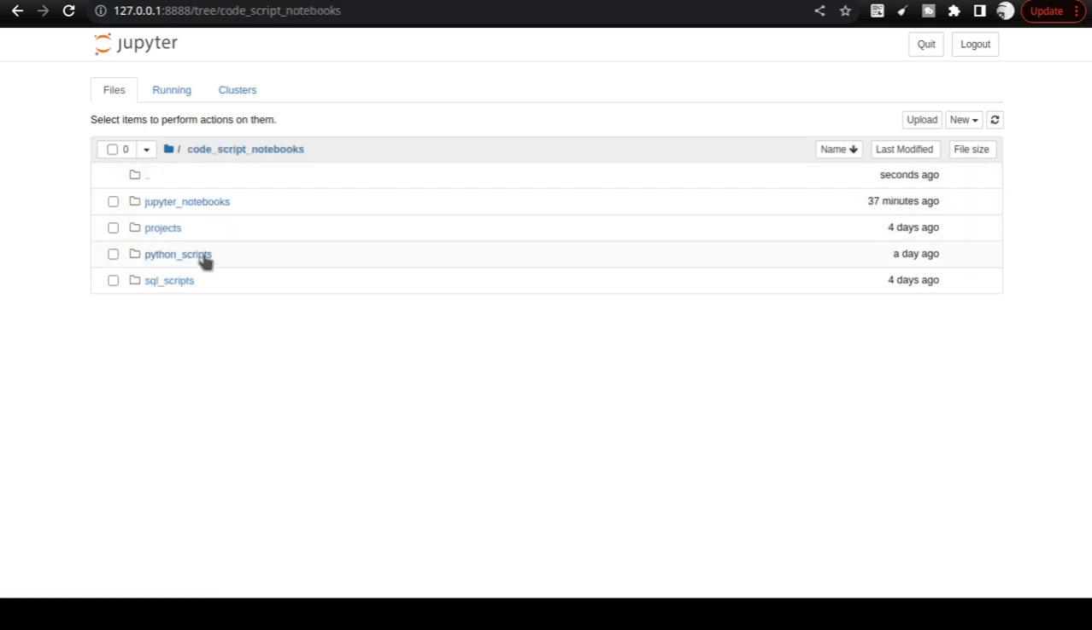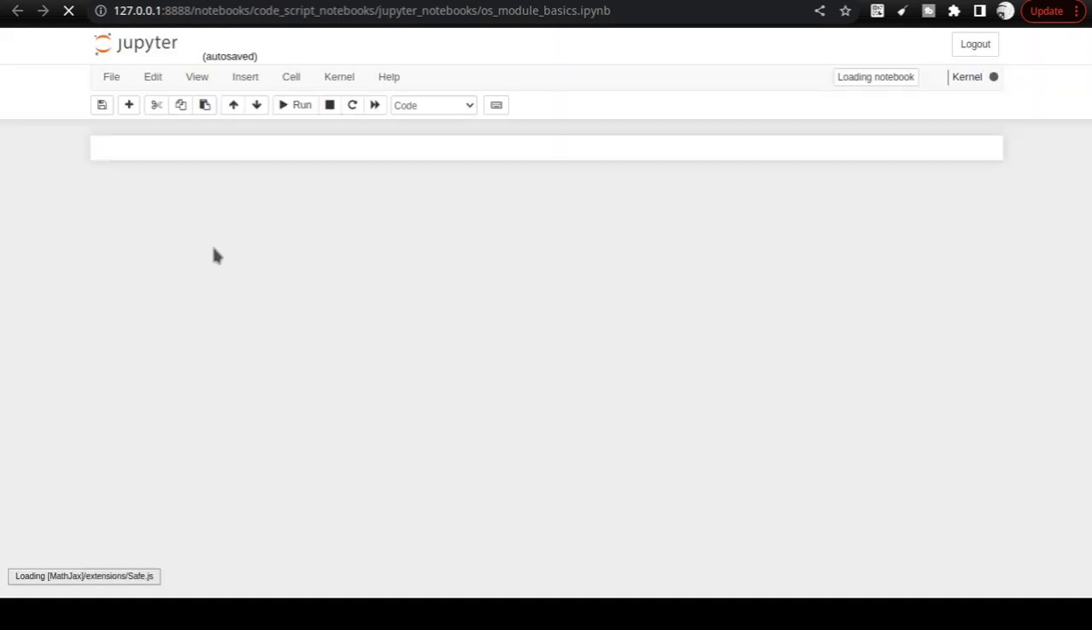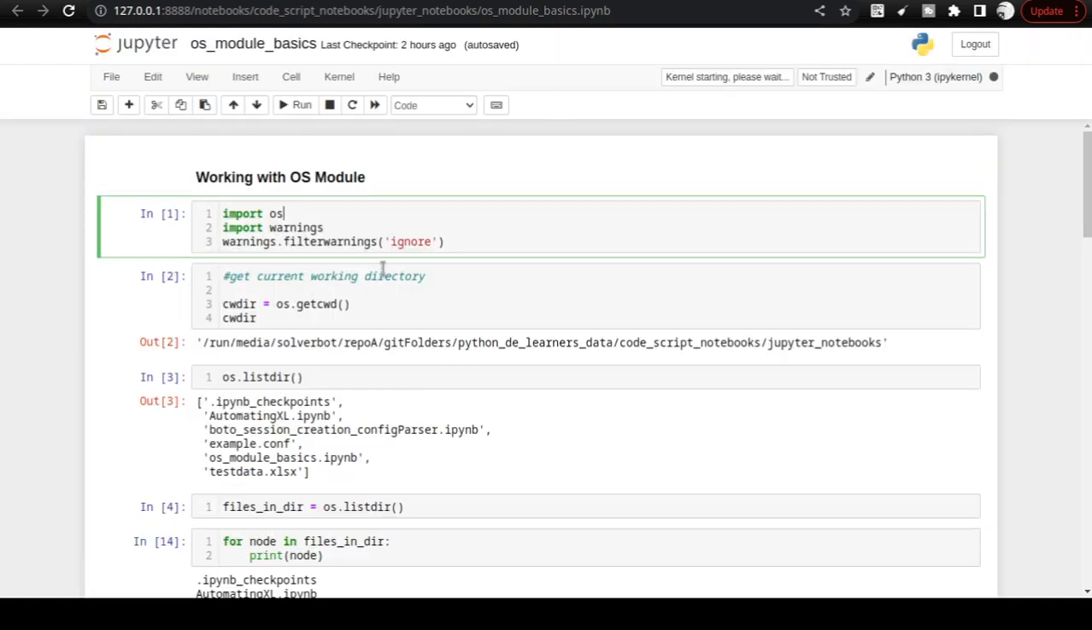Once you get this page, click on code_script_notebook. It will go in and you will see further folders. Click on Jupyter Notebooks. We are going to work on the os_module_basics.ipynb notebook file. We have to locate this file example.conf and read it. This is going to be our objective. So let us begin without further ado. Let us open it. Whenever you see a black screen like this, a new tab is getting opened, and you can see it is getting populated right now. And we are going to start working directly with the modules.